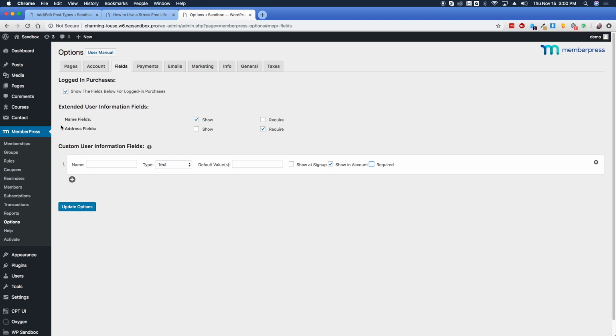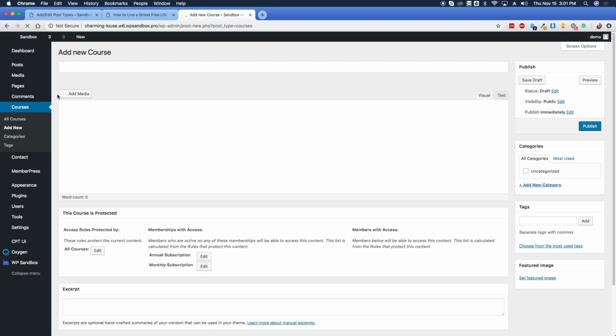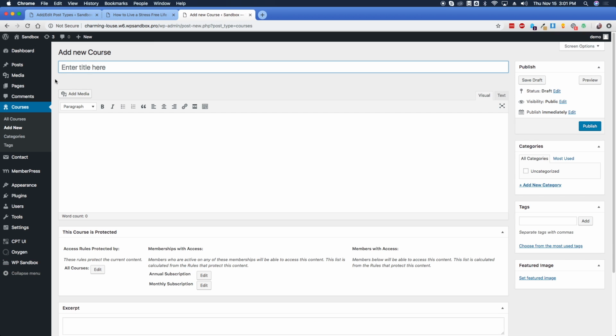So you can see the options are very in-depth, and you could spend a bunch of time customizing this exactly as you need. So from here, what I'm going to do is add our first course, and then we're going to get into actually designing our Oxygen template. So I'm going to click on Add New. And then I have a couple of example topics that we'll cover for this particular life coach. So the first one is going to be how to live a stress-free life.